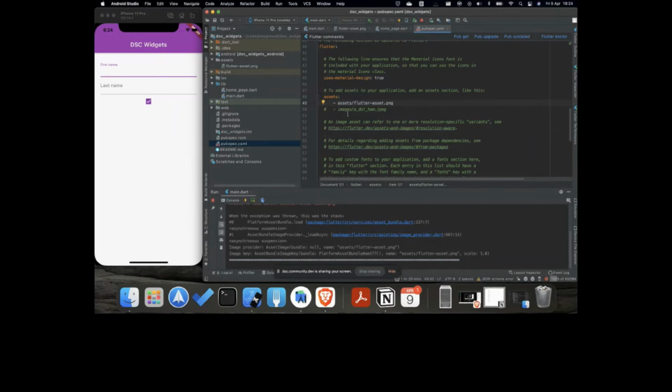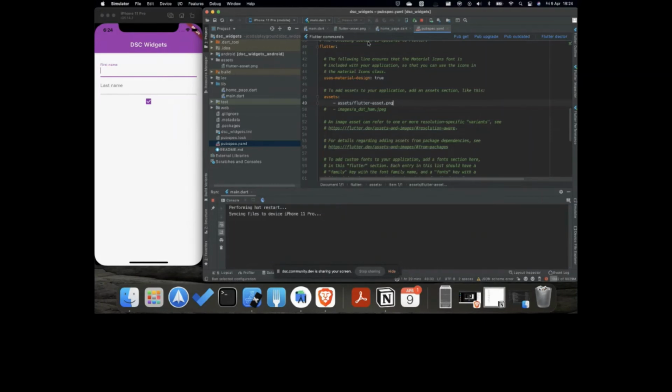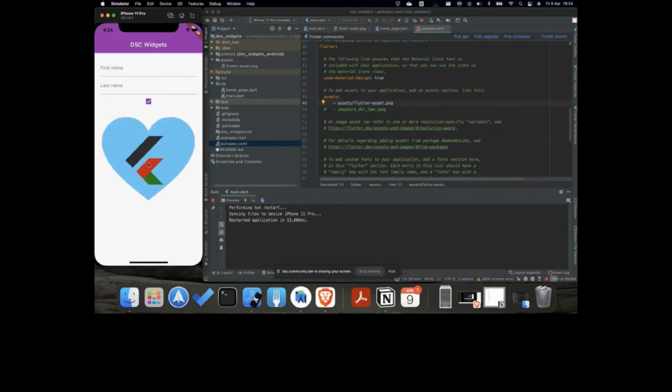Because for you to include a new asset, the app will need to recompile afresh. So I'll just click this button here to recompile afresh, to include that asset inside the compiled output of the project before it can be included inside the app. So you can see there we have the image included.